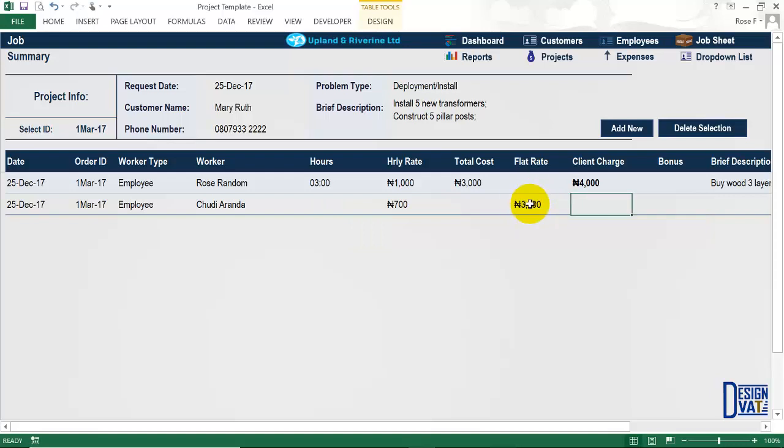So what this basically means is that Excel is going to charge, or this employee is going to be paid this particular amount as opposed to using the hourly rate entered in the employee section. So you have that flexibility. You can either make use of the hourly format or you can make use of the flat rate format. Next, you indicate the client charge. Now, we're paying this employee 3,000. So what are you going to charge the client? Let's assume we're going to charge client 3,500. So we're going to make a profit of 500 for this particular service.